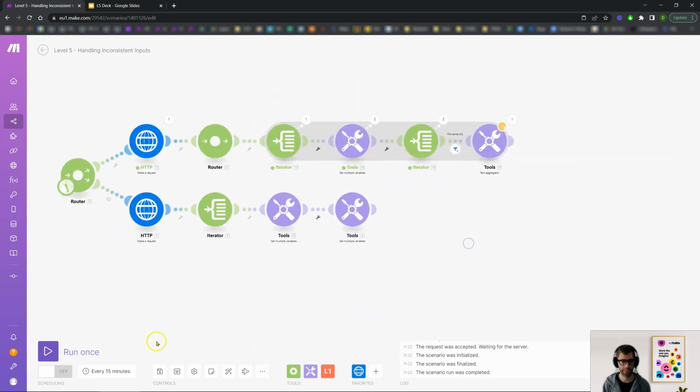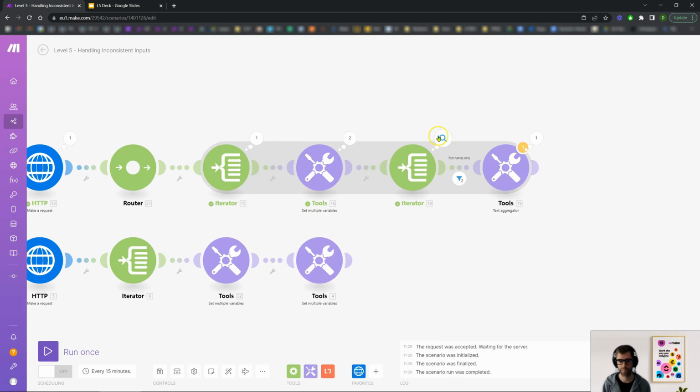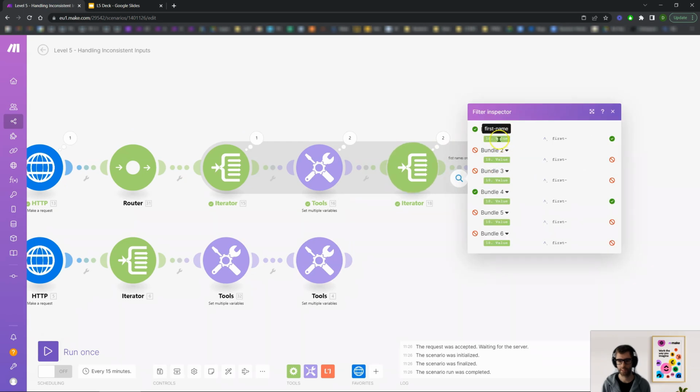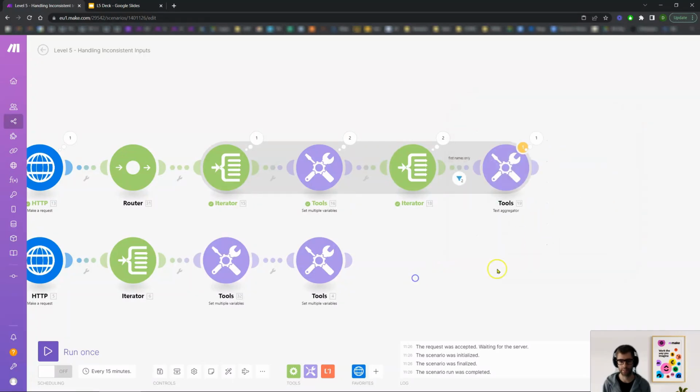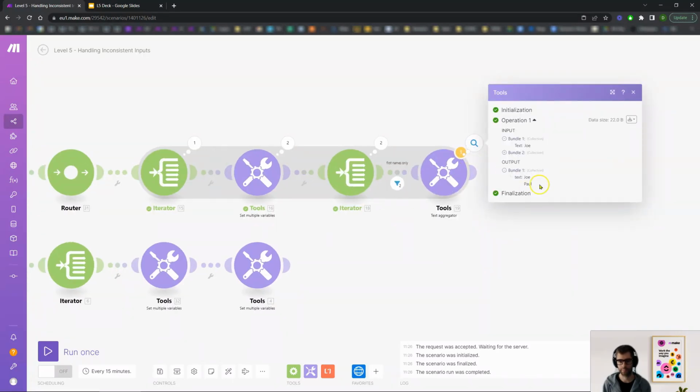So let me run it again. Here we can see that this key passed, right? Because it's matching the condition. This one didn't, this one didn't, this one did, because again, it's matching the condition, and the remaining ones did not. Finally, we get the output and it is Joe and Paul.